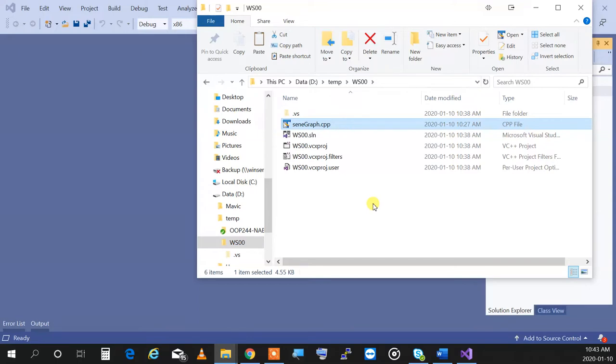This is what you need. Project.vcxproj, project.vcxproj.filters, and your source files, C and CPP and header files. Those are the only things you need. The rest, the directories, whatever you have, they're all garbage. They get recreated every single time you're compiling your code.